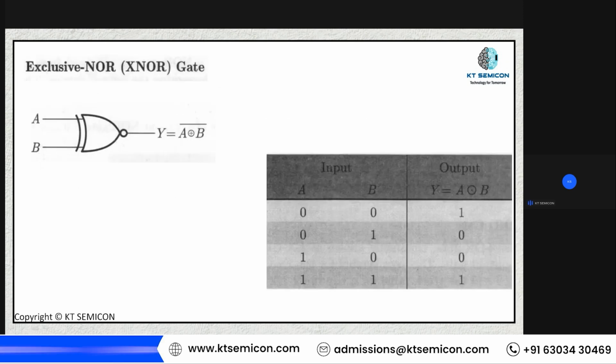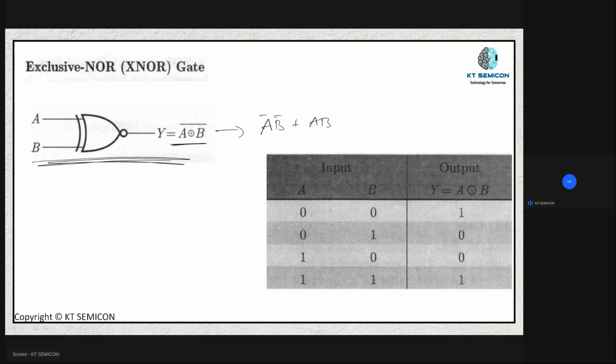Next, I have something known as the XNOR gate. Now, coming to my XNOR gate, this is the expression for my XNOR gate, A bar B bar plus AB, and this is the symbol of my XNOR gate. Now, if both the inputs of my XNOR gate are equal, then only I get 1. But if both the inputs are unequal, then I get my output as 0. This is nothing but my XNOR gate.